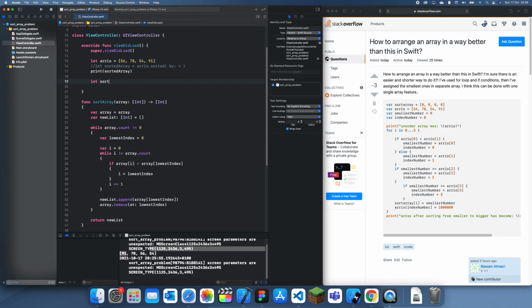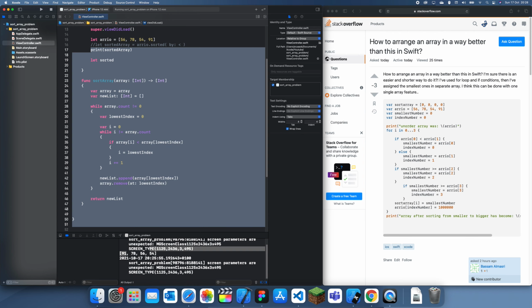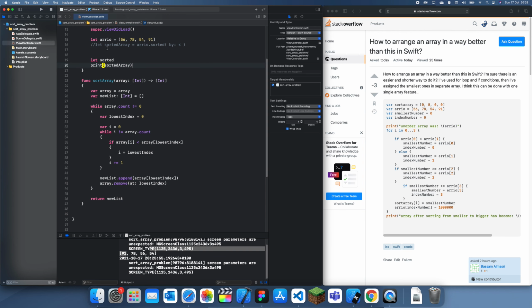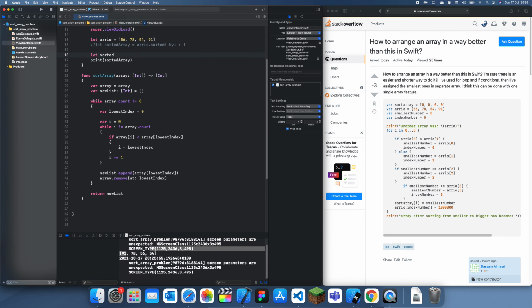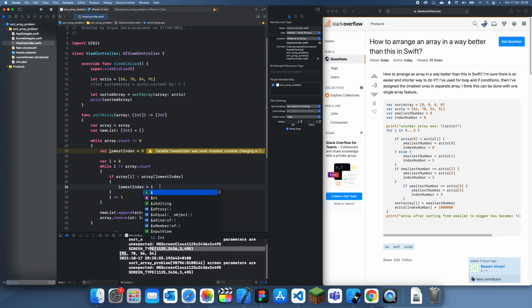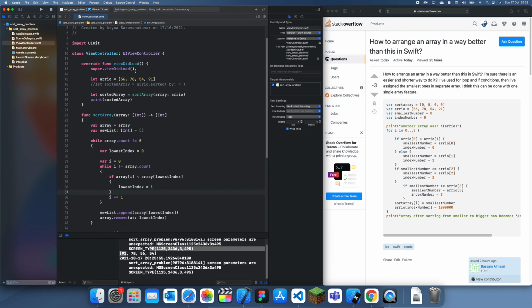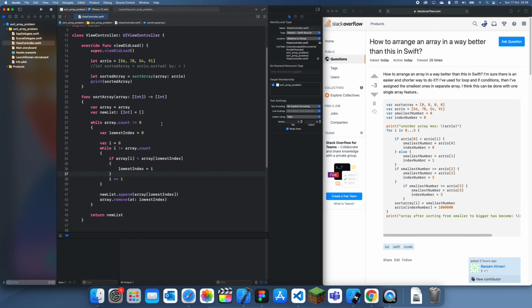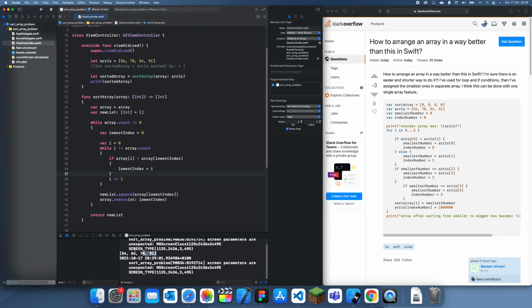Let me put this underneath this. Let sorted array is equal to sort array, and then array i. Okay, so this is the function we just changed, and oh, this is wrong. It should be lowest index is equal to i, not i is equal to lowest index. And now if I run this, we should get the same result, except now we've created this whole function for it. So yeah, there you go.